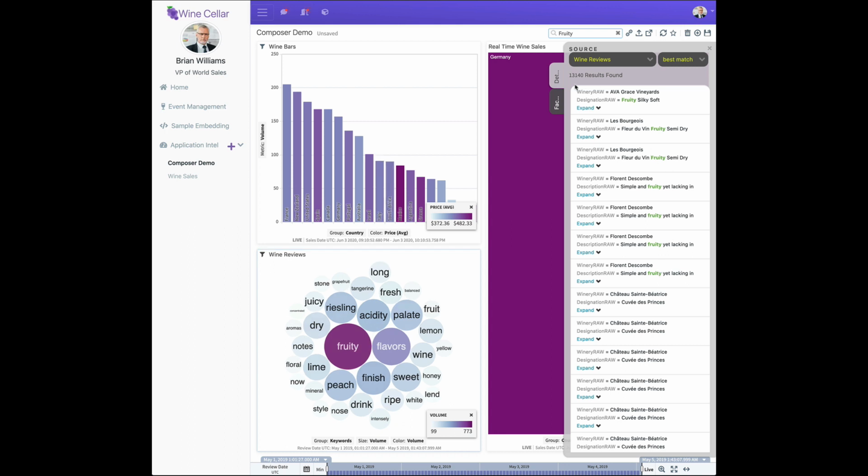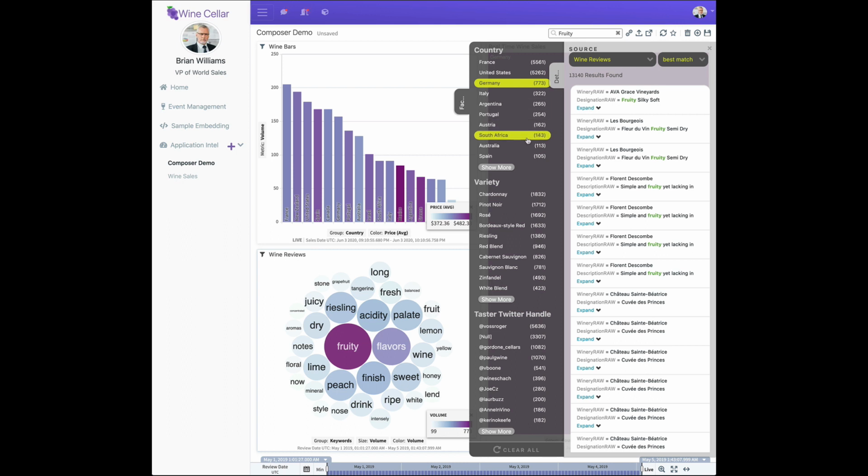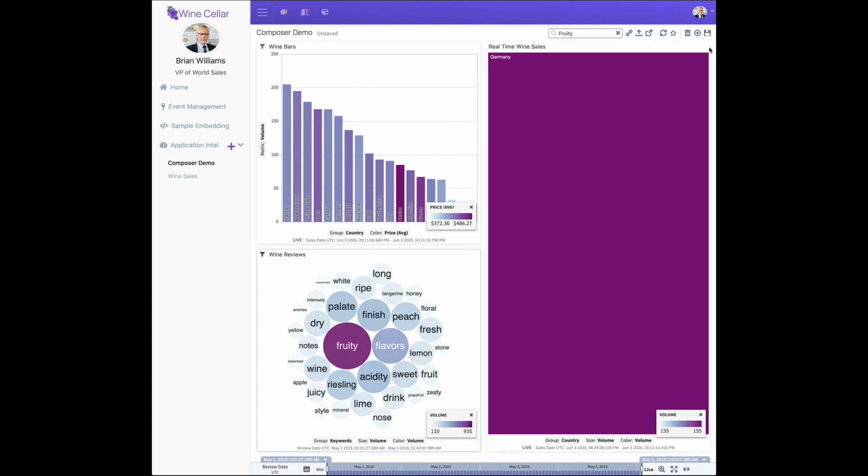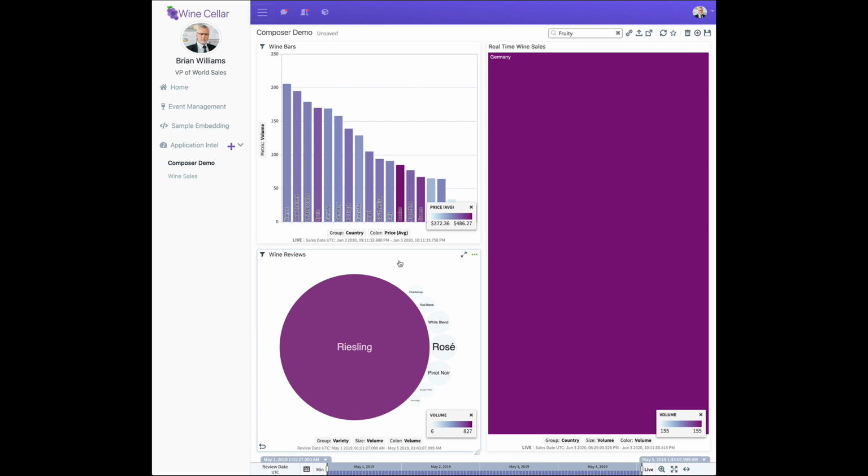Also, I could search for facets. You'll notice that Germany has already been selected because we filtered the dashboard on it. But if I'd like, I could also add Austria. Now this functionality is in addition to our standard interactivity. I can still zoom, for example, by selecting the word fruity and drilling to the wines that are considered fruity. So the takeaway here is that Riesling is a very fruity wine.